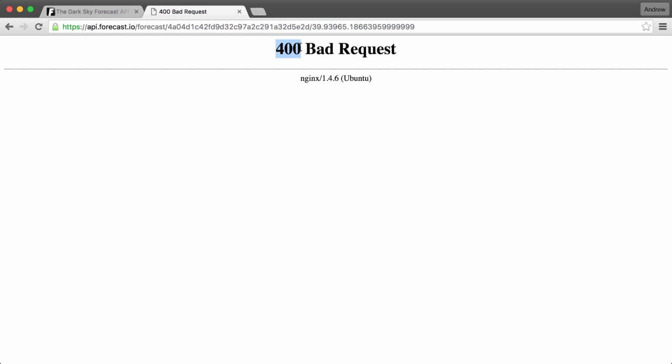This is Andrew with a quick update. The status code you should see now is a 404, not a 400. I'm going to address that in just a minute when we implement this into our code.